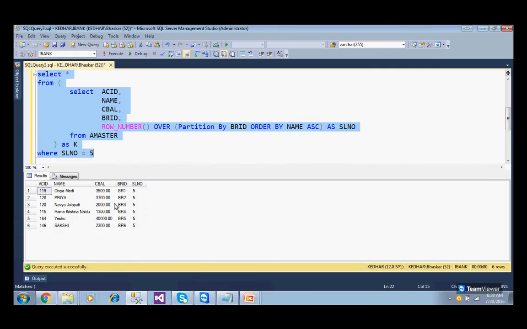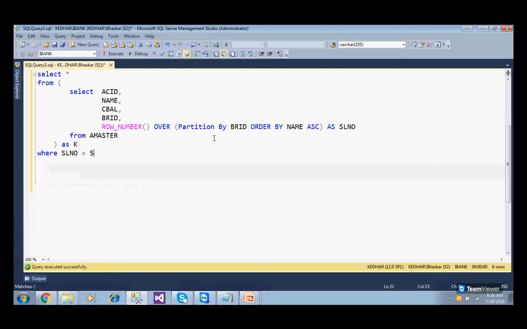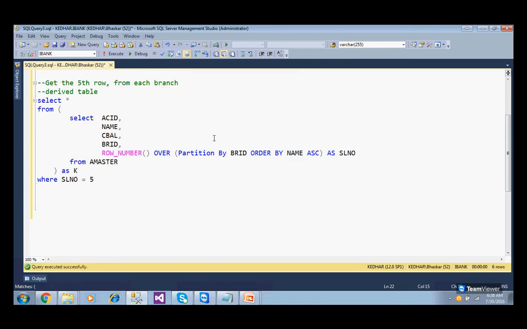Now it is going to give you, from BR1, Divya Medi as the fifth row. Like that for BR2, BR3, BR4, BR5, BR6, we are able to get it. BR7, BR8, BR9 also we have, but unfortunately you don't have that many customers. You have only 3 customers, so it's not able to give you. So you should be able to get this kind of thing also when you use partition by clauses. Clear?